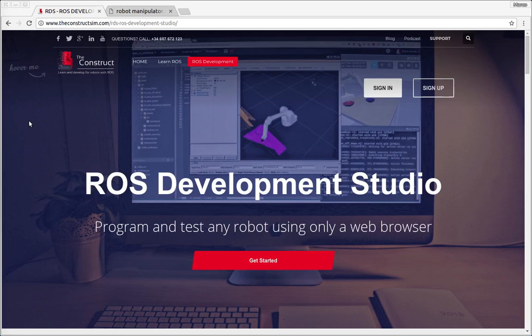I am Marco Arruda, and today we are going to start a robot manipulator from scratch. In this video we will learn how to build a robot in a matter of minutes, and we will use the robot in further episodes to do more complex stuff.